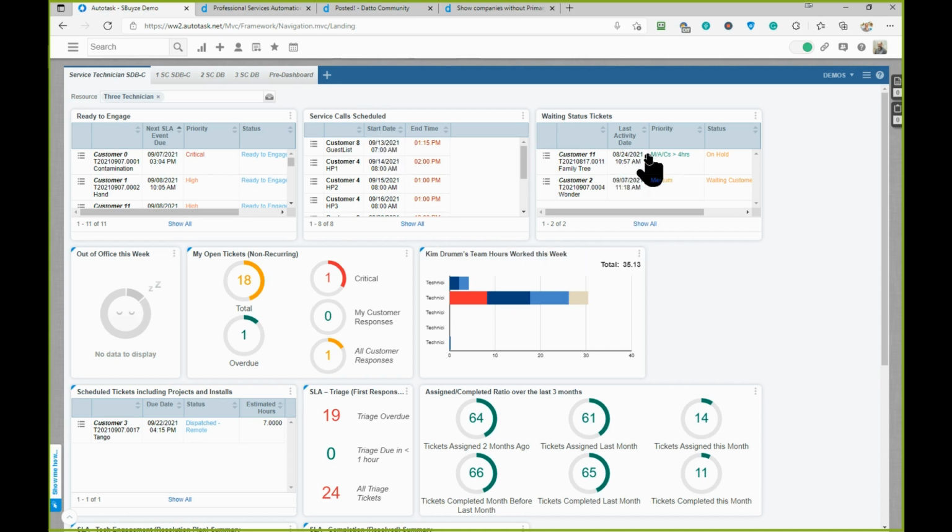And then over here, we have a widget of all the waiting status tickets, you know, the on hold and the waiting customer, waiting parts, waiting vendor, kind of moving them out of the way of the ready to engage widget, but close enough so it still stays on the radar of the technician, and it's sorted by last activity date. So these three widgets pretty much organize the tech's day.